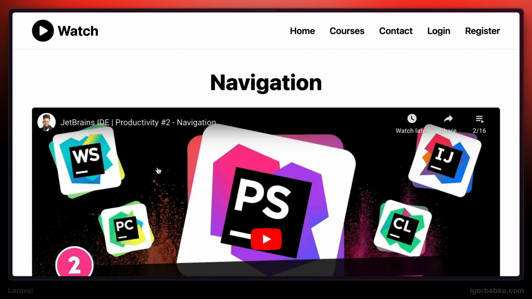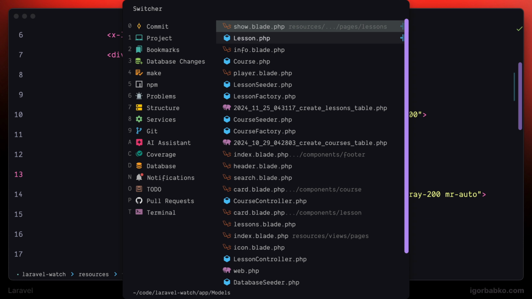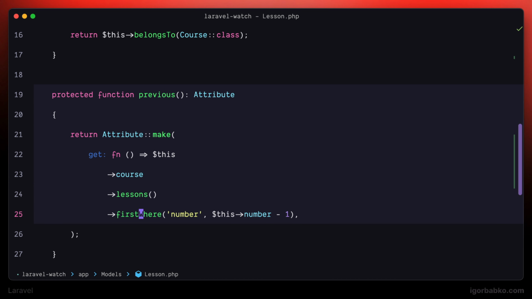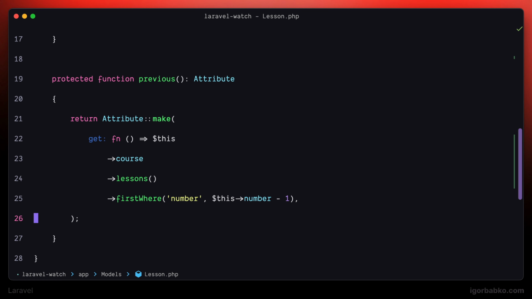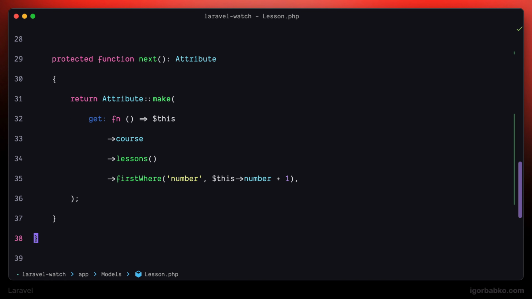And just like you may have guessed, implementing the second accessor, which is next, will be pretty similar. So I'm going to switch over to the lesson model, copy this method and modify it a little bit. First of all, let's rename the method to next. And then, to get the next lesson, we only have to modify one thing within this method. And that is, instead of subtracting 1 from the current lesson number, we have to add 1 instead. And this way we're going to grab the next lesson.